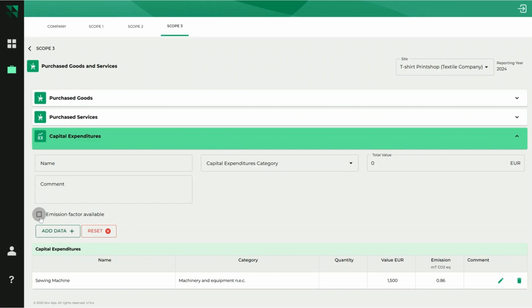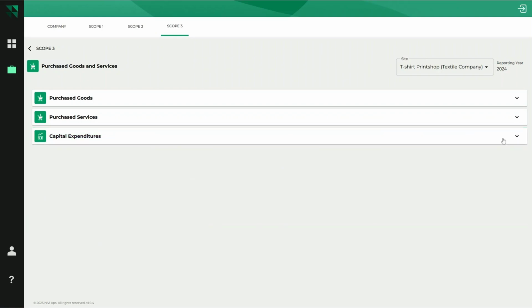How detailed you add goods and services is up to you. You should make at least one entry for each category of good or service that applies to you, as different categories are calculated using different emission factors. You can also make multiple entries for each category if you have purchased different goods or services within a category and want to differentiate between them. This would also allow you to make different entries by invoice or supplier.